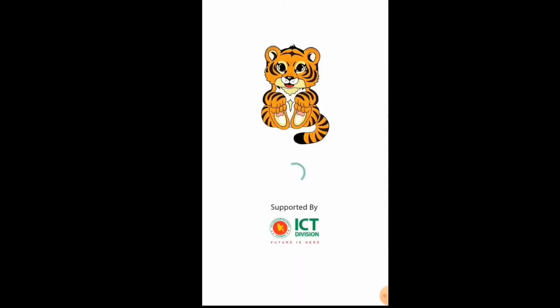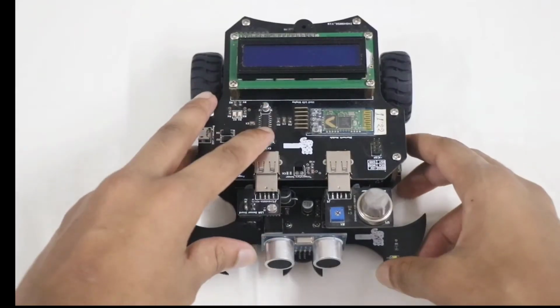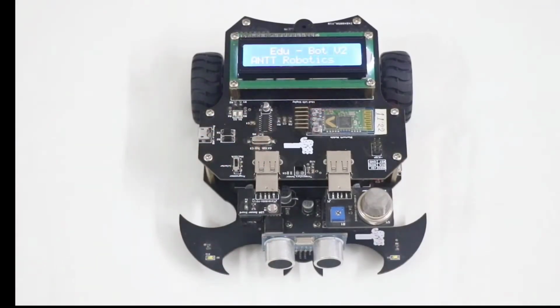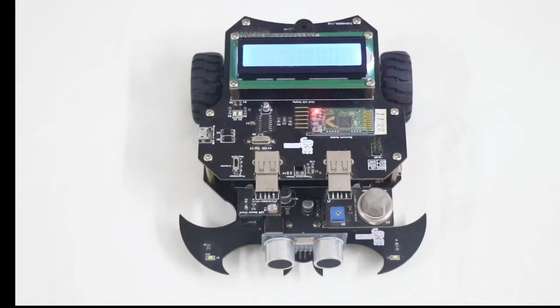As soon as you open your app, it's going to ask you to connect with your Edubot. So let's connect it to our Edubot first and then check the app's features. Select Connect and the name of your Edubot and it will automatically connect itself to the Edubot. As we have connected our Edubot with the app, we can head on to checking the app.